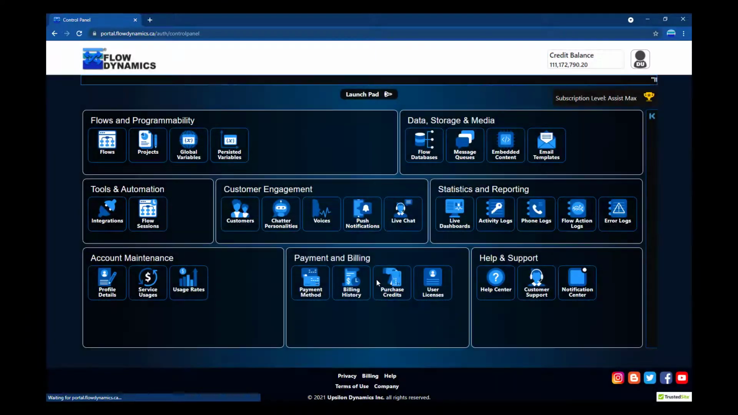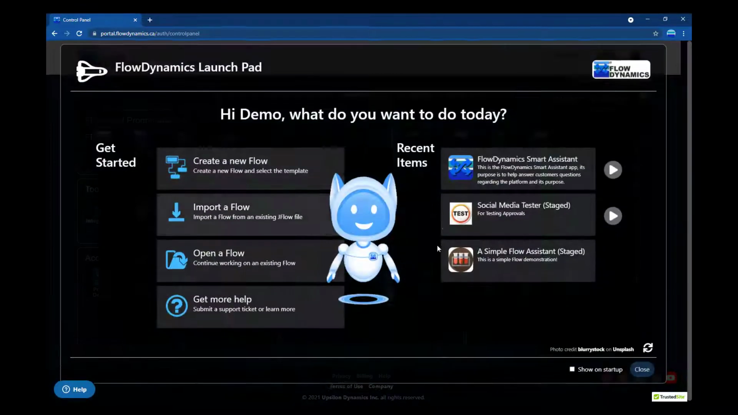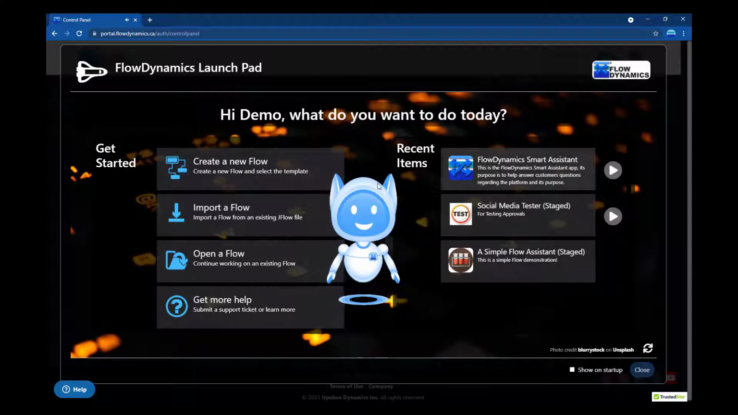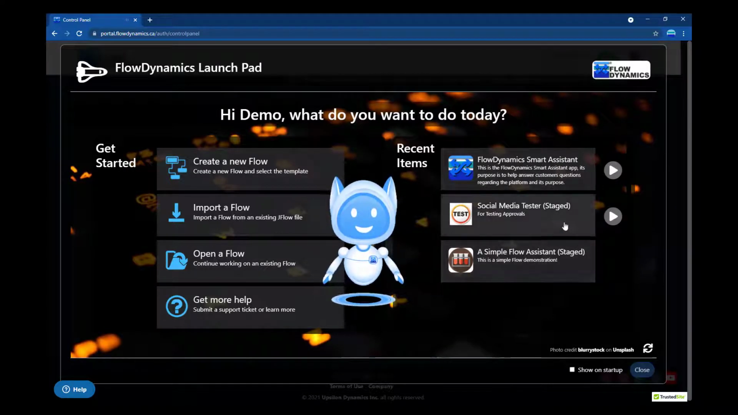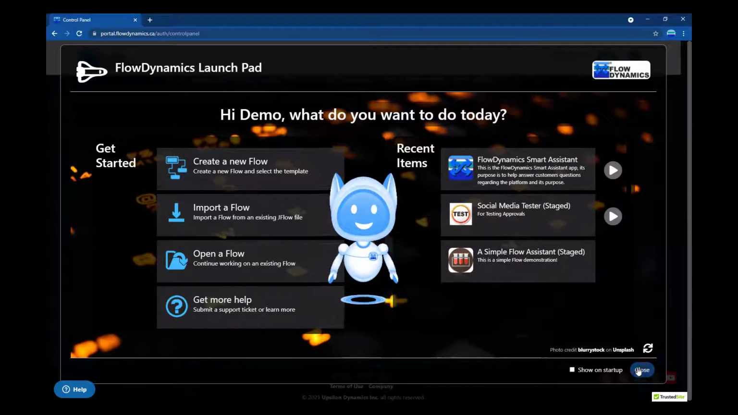After we log in, the very first thing that's going to happen is you're going to get the Launchpad, which is going to come up, and it's going to show some of the various recent flows which we've been working on, as well as some various options here. You can either create a new flow or edit an existing flow.